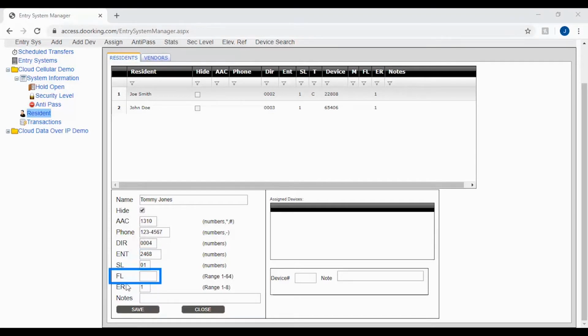FL is for floors. This setting is used when using a DoorKing elevator control board. It is typically set to the floor the resident lives on. ER is another setting that deals with elevator controls and stands for elevator reference. The ER field will self-populate with a 1, as this is the typical setting used with elevators.